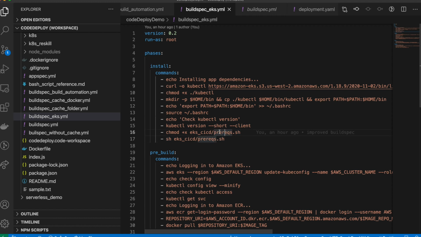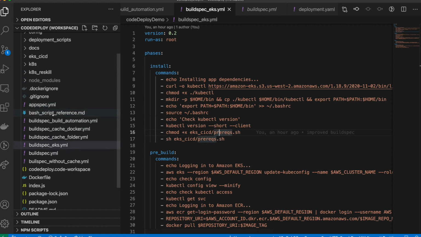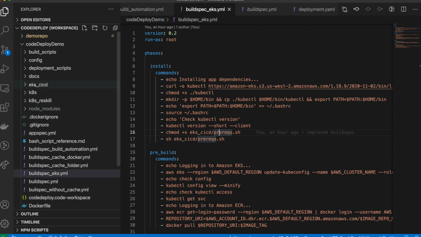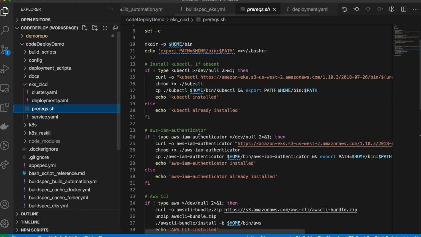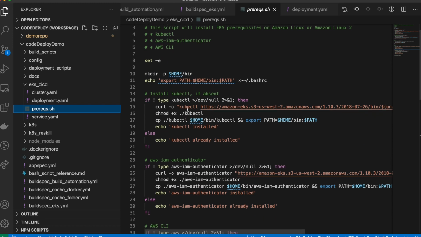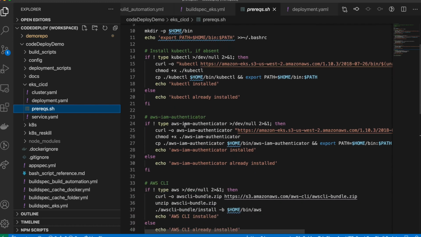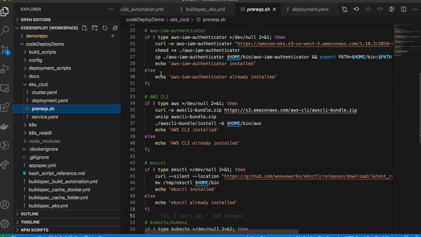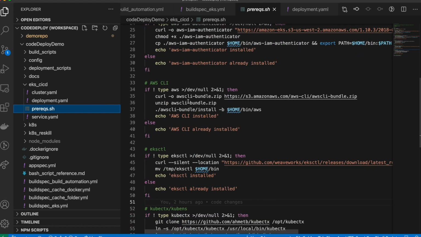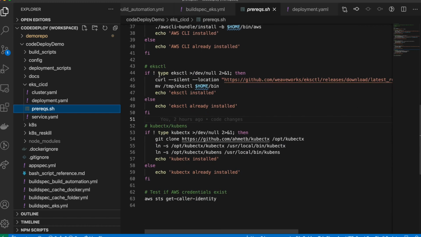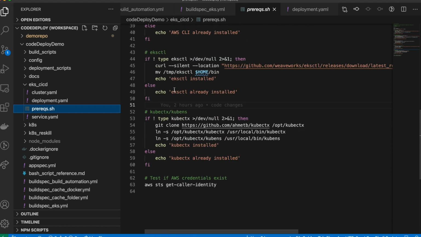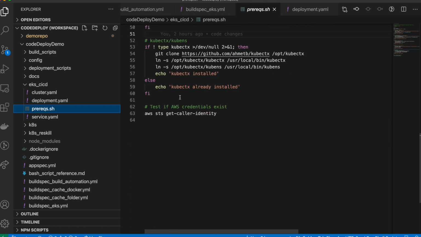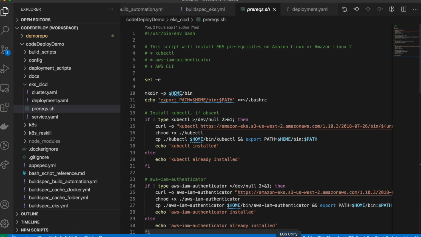Now what is in this pre-requisite check? If you come here to the EKS CICD, then prereq.sh, here I'm checking whether we have kubectl or not, and whether we have the aws-iam-authenticator already pre-installed or not. If not, I'm installing it, of course. Then whether the AWS CLI is present or not, whether eksctl is present or not, and Kubernetes. Now this is optional, but the above are the very special ones, and at the end you are seeing whether AWS access is there or not. Okay, these are the important stuff.